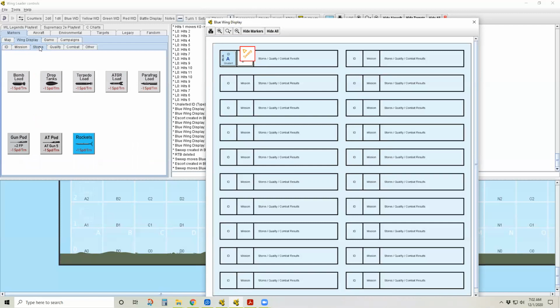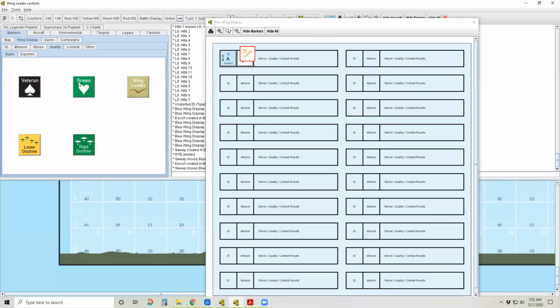Then you've got stores over here. So these are all the things that would be carried, the ordnance carried by the aircraft. Then you've got quality markers. And here again, some people have a hard time finding the experts. But if you click on quality, here you'll find basic quality markers.